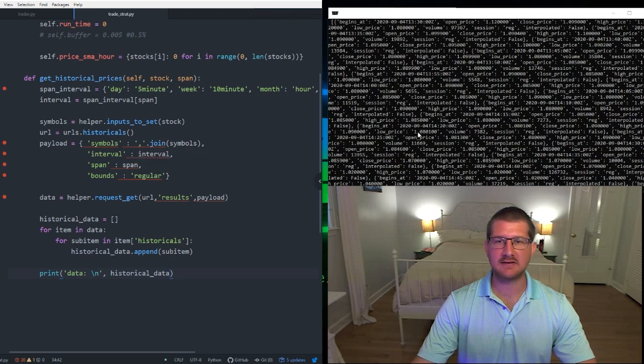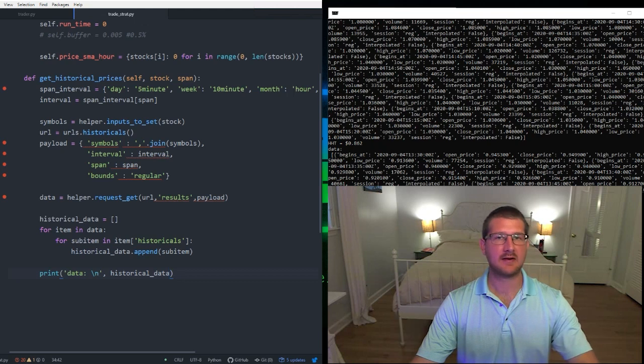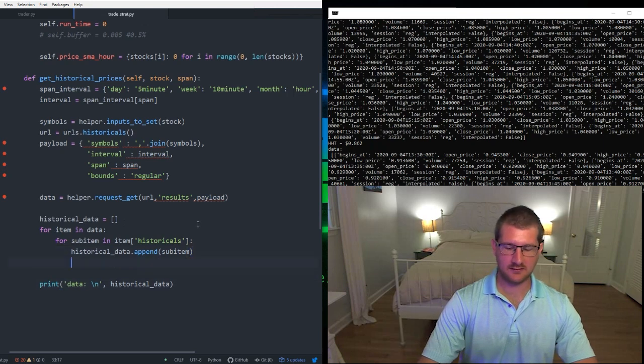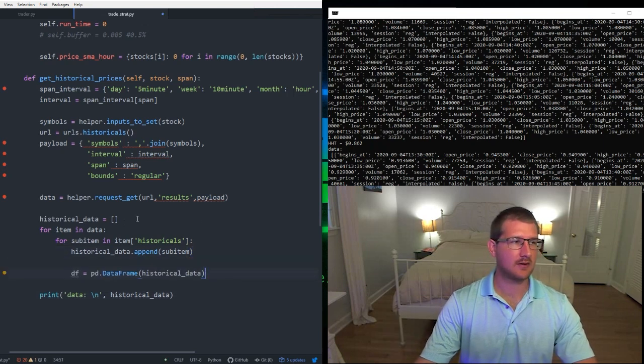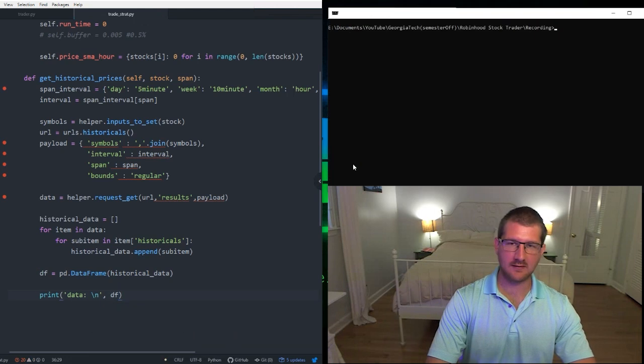So here what we've done is moved it into a list format just so we can manipulate it a little bit better. And now we're going to turn it into a Pandas data frame. So what we're going to do is df equals pd.DataFrame(historical data). And let's take a look at what that looks like. It'll be in a little bit cleaner format.